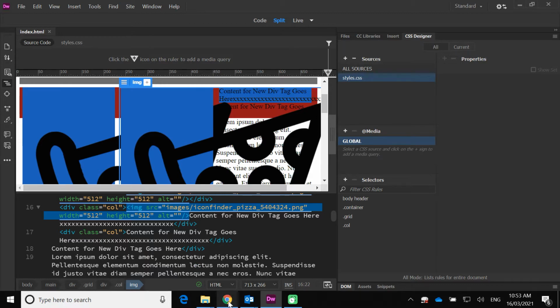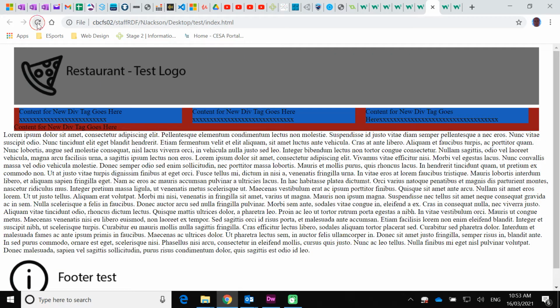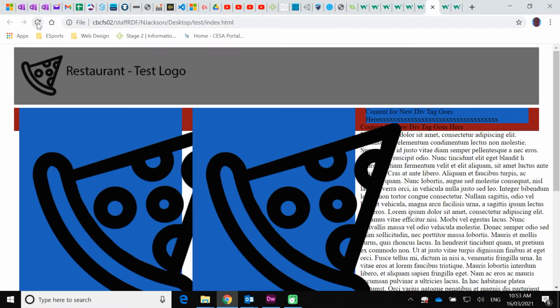So Control S, I'm going to come back to here and refresh the browser. All right. Oh, I did it in the second one. All right, but we get the idea. They're too big, realistically, for these boxes. Now I could go in and resize the images. The trouble with that is when I make the browser smaller, they're not going to respond to the size of the browser. In other words, if the browser goes smaller, they're not going to go any smaller. So we need to make them responsive.